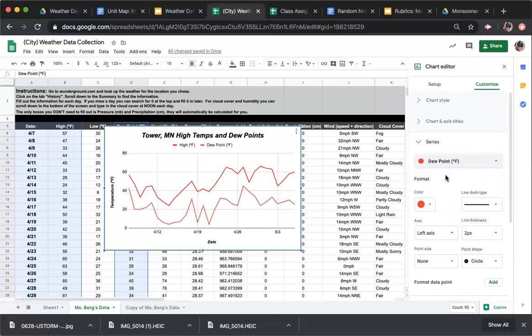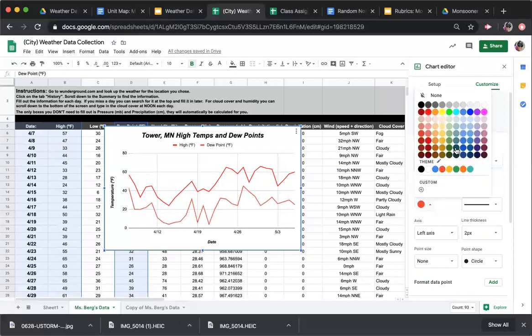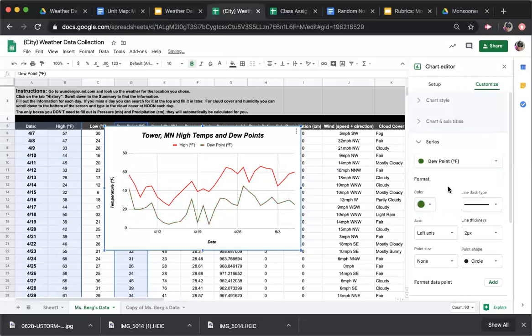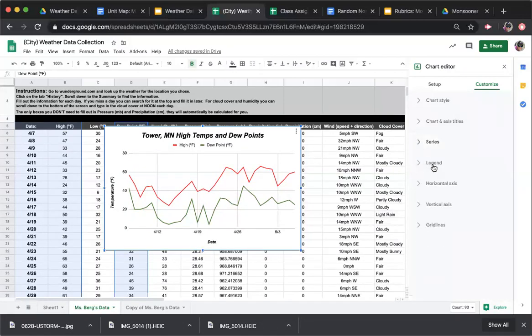That's really confusing. So I'm going to change my dew point to green because I like dew point being represented by green. Now, if you look here, it already changed the legend for me. It changed the color of those 2 data sets, so I don't even have to change anything there. Next thing I'm going to do, I'm done with my series. So my legend is good to go. It looks exactly the way I want it to look. It tells me what the high is, tells me what the dew point is.